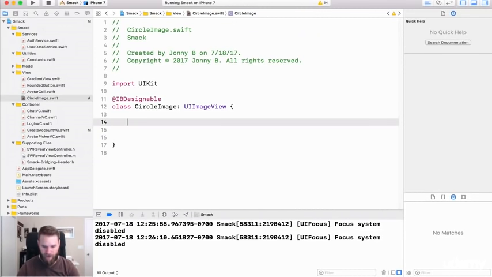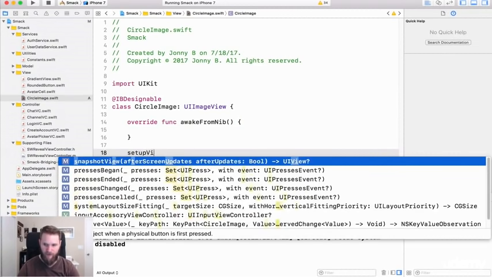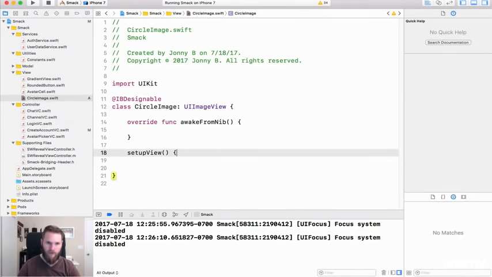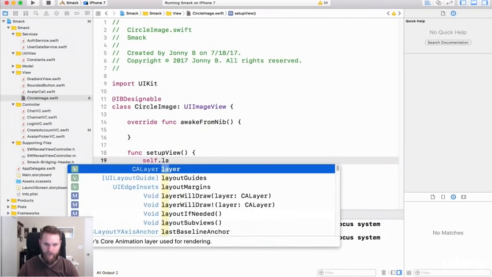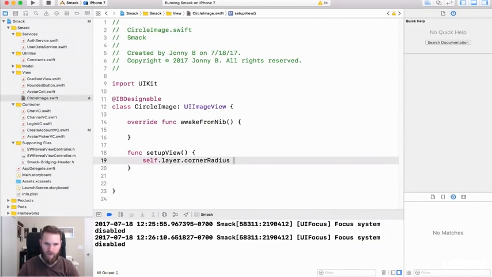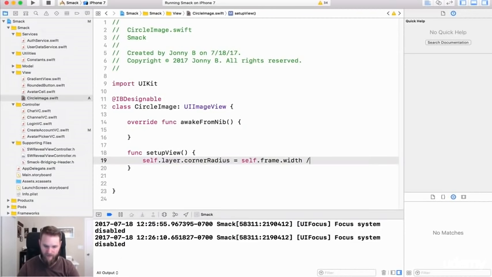Okay, so we're going to say awakeFromNib, and in here we are going to put a setup view function. So I'm going to say setupView, and what we're going to do, forgot the function, func. There we go, func setupView. And what are we going to do? We're just going to make it round. So to do that, we just got to say self.layer.cornerRadius is equal to, and then we're just going to say self.frame.width divided by 2.